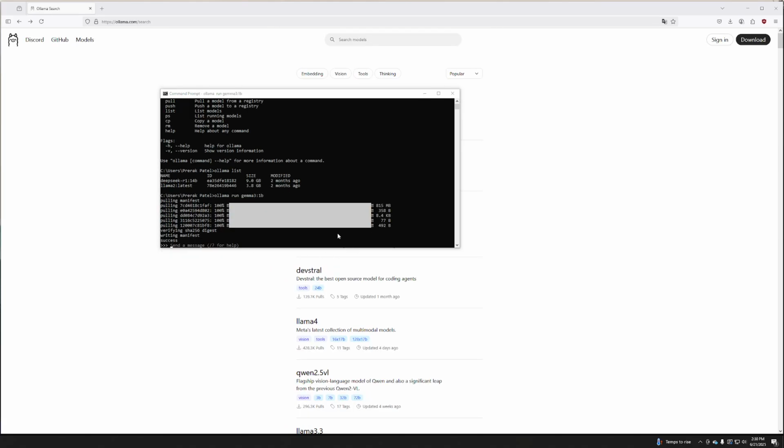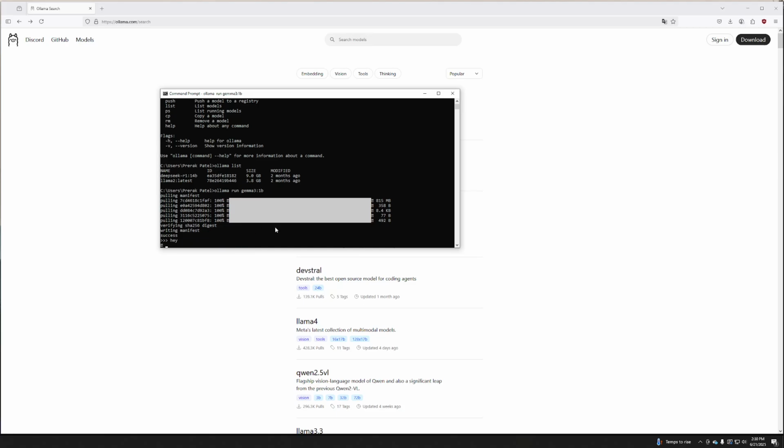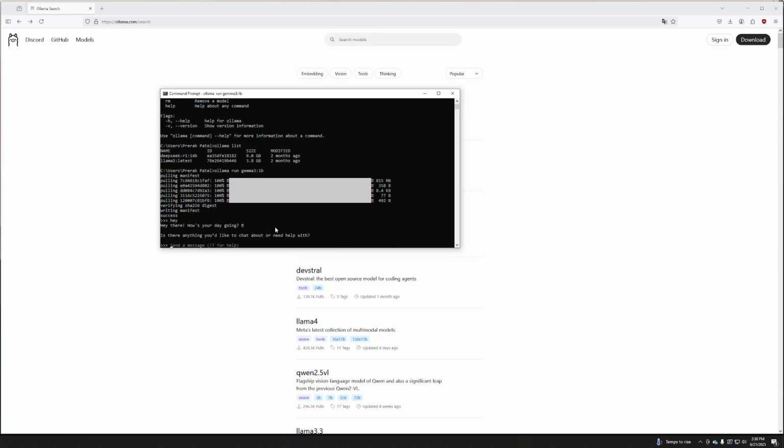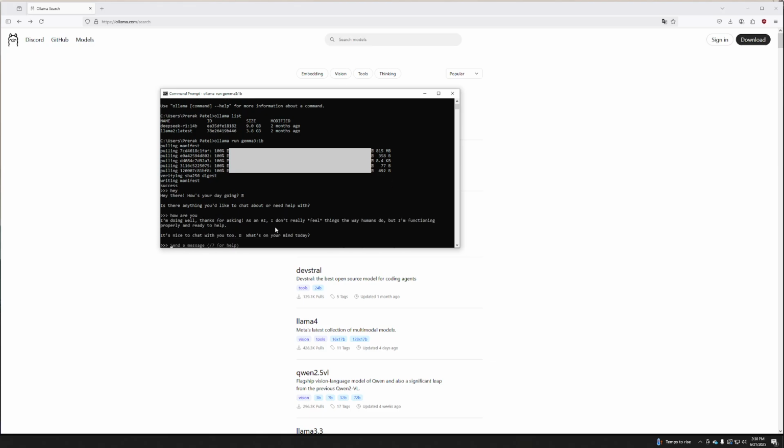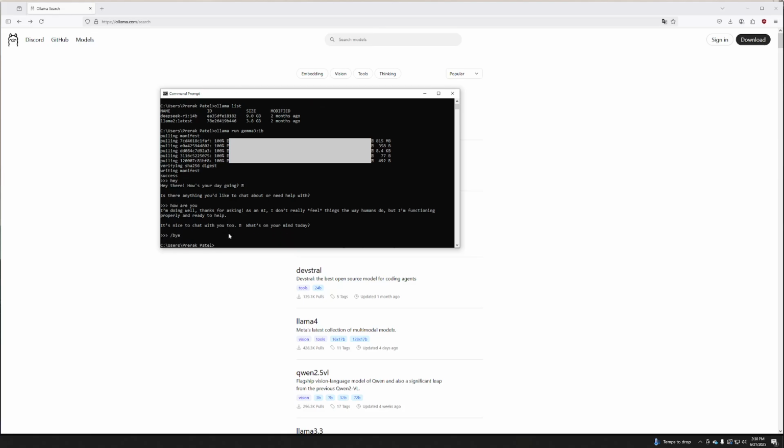Now once the download is complete, you will see that you're able to send a message. So let's say, hey. Yeah, we got the response. First interaction always takes a little bit of time because the model is getting loaded up on the computer. How are you? And there we go. Yeah, so this way we know that the model is working and it's active, and we can just do /bye to get out of there.